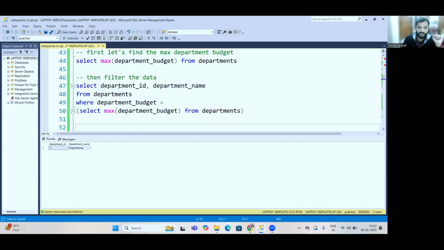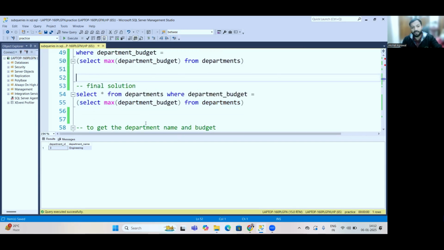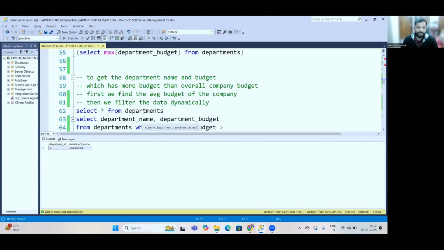So step by step, if I just break it down. The first step is to get the maximum budget from the departments table. And then in the where clause, use that as a subquery, right? So let's see some more examples to understand subqueries very well.